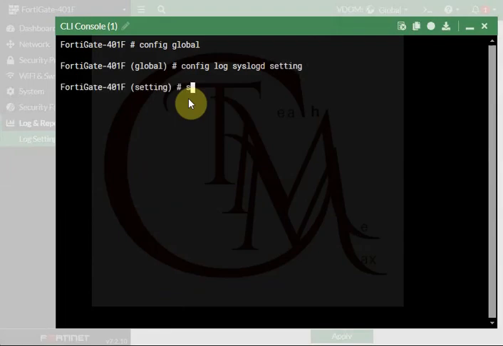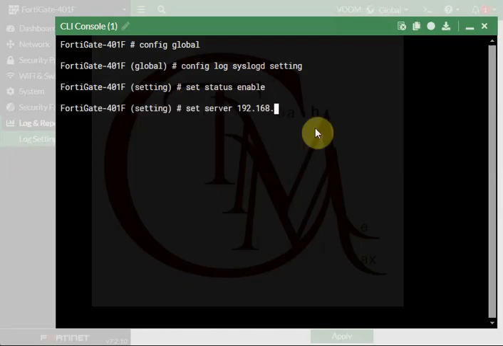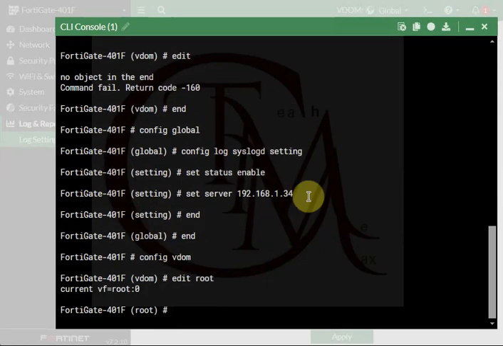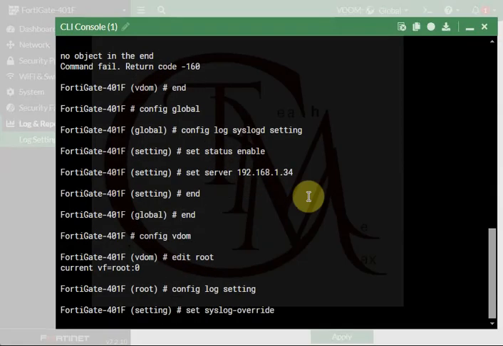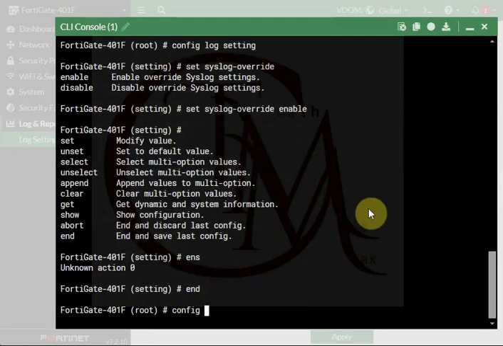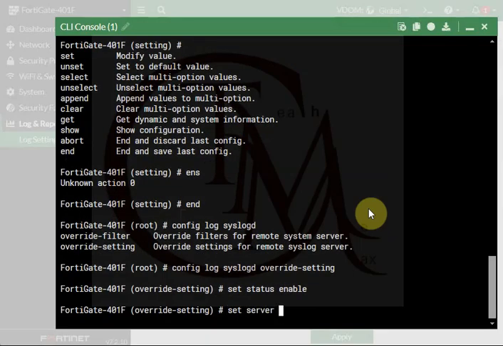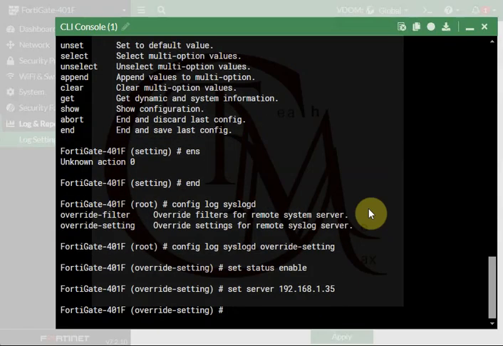config global. config log syslog setting. set status enable. set server IP1. end. Step 2. Configure syslog in the VDOM. config vdom. edit VDOM1. config log setting. set syslog-override enable. end. config log syslogd override-setting. set status enable. set server IP1. end.